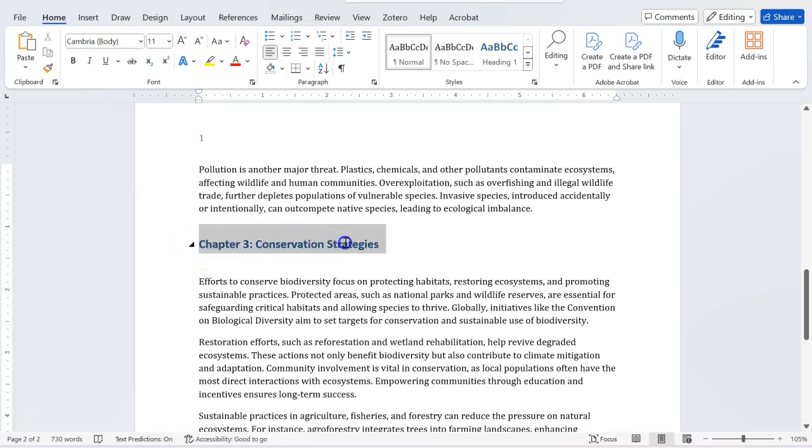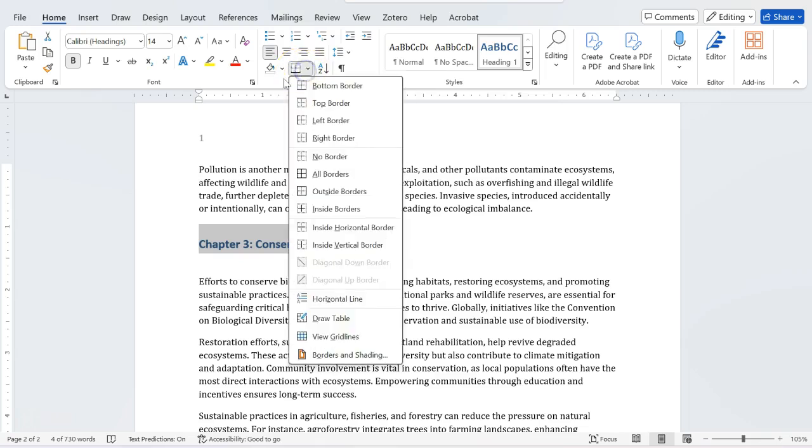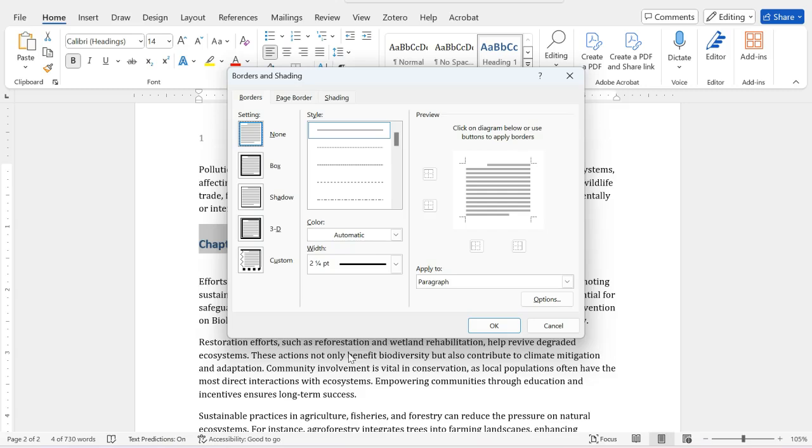So I select this chapter heading and go to the Home tab, and then you have to find this symbol. It's called Borders, and then you go all the way down to Borders and Shading, and we need a custom border. Okay, so now you can choose a different style, a lot of different styles.